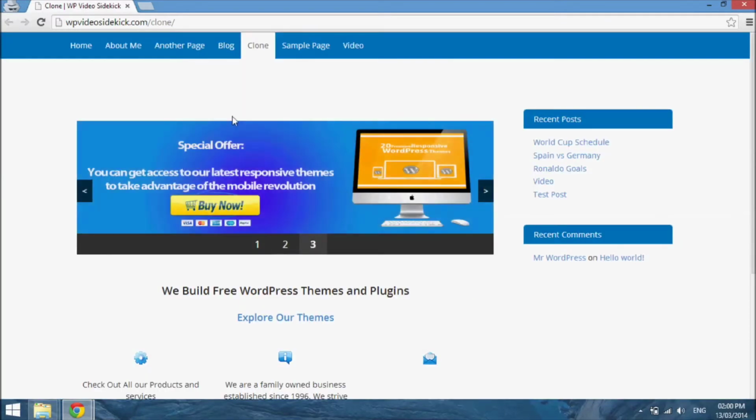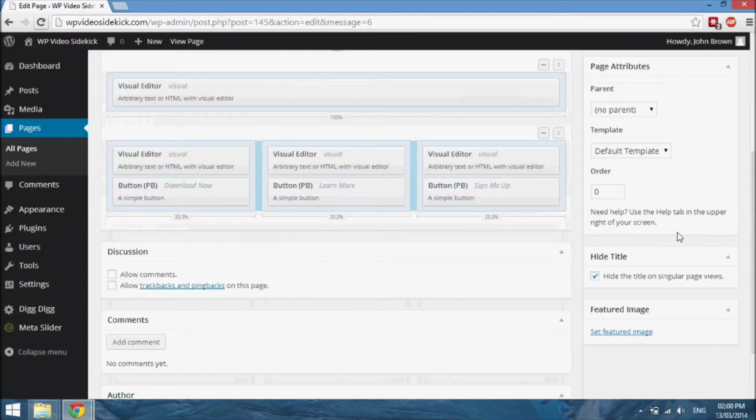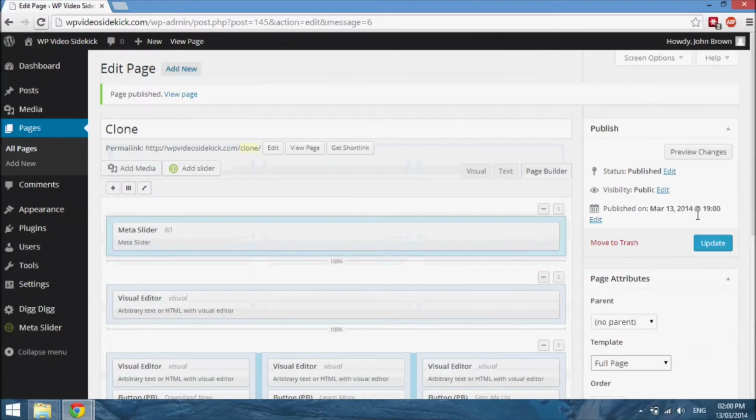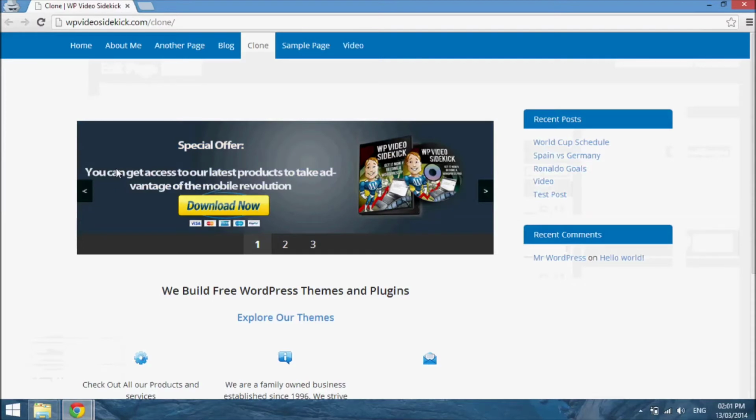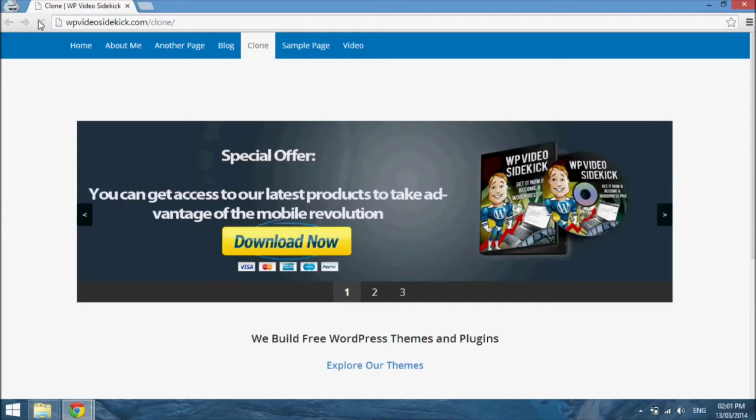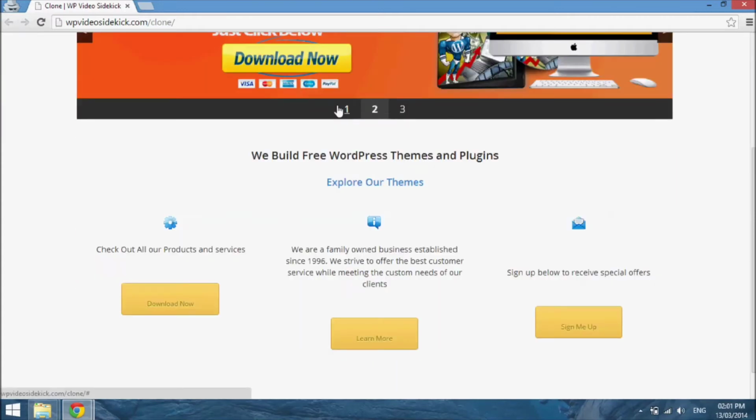Oh, and I forgot to set it as a full width page. Let me just go back and do that. Default full page and update. But I just hope you see how useful this is. You know, that once you've gotten the layout that you like, you can just basically replicate it in seconds or minutes, and this will save you a lot of time. So there we have another page that looks exactly like the one that we've created before.